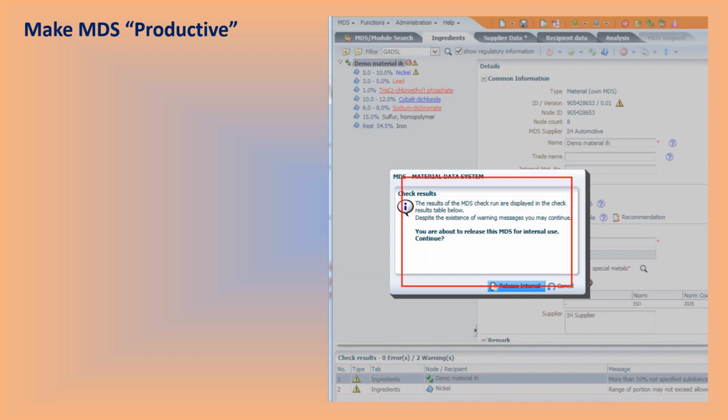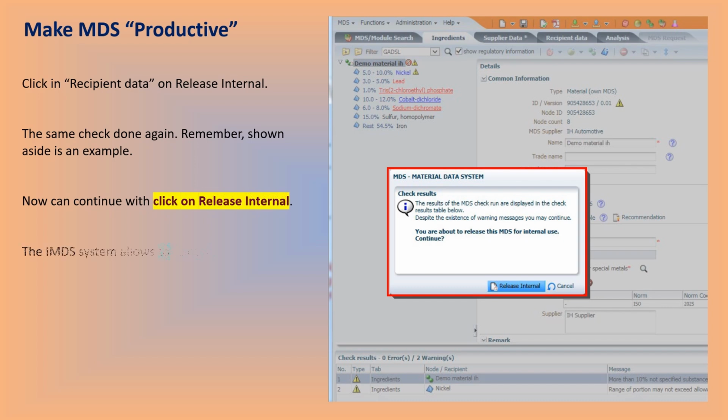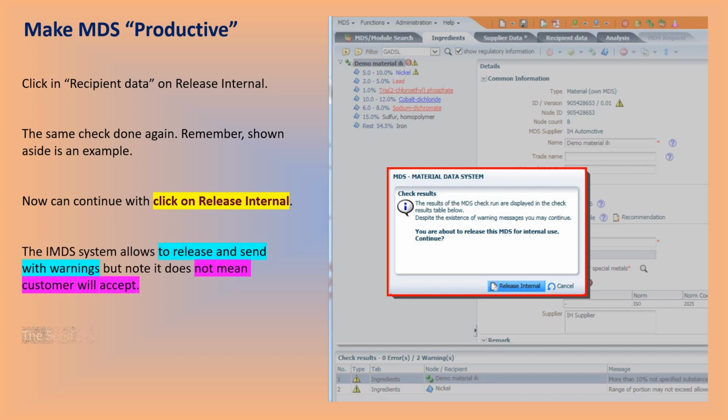Make MDS productive. Click in Recipient Data on Release Internal. The same check is done again. Remember, shown aside is an example. Now continue by clicking on Release Internal. The IMDS system allows you to release and send with warnings, but note it does not mean the customer will accept.